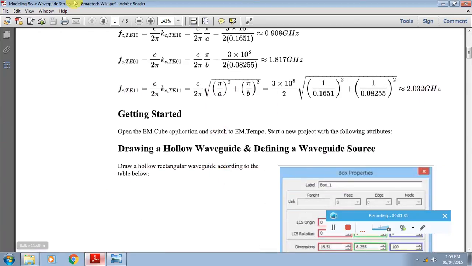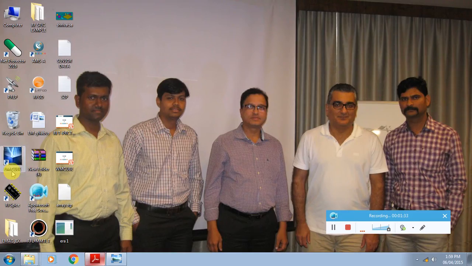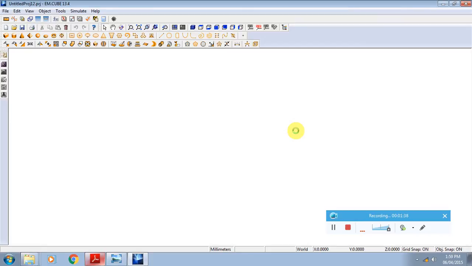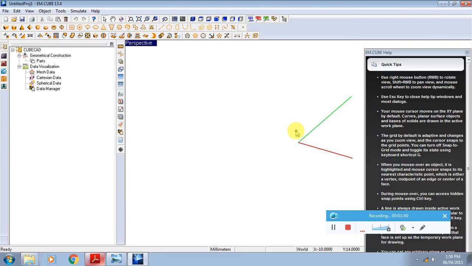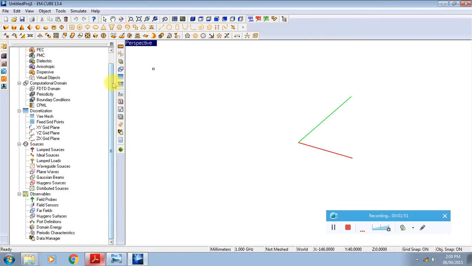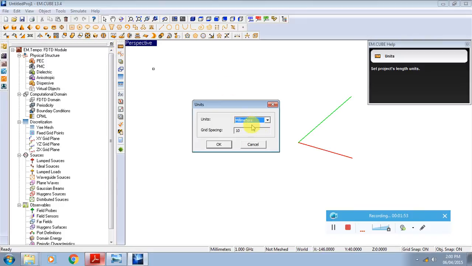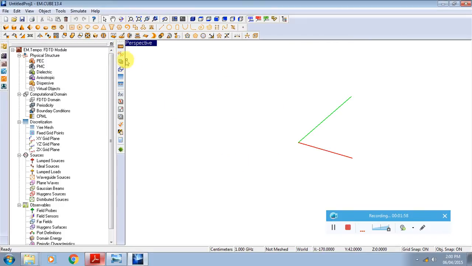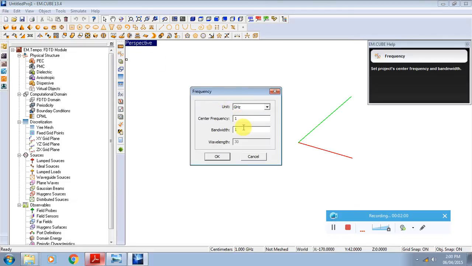Now to do this, we have to open our EMCube software. So this is the open EMCube software. Here is the Terrano model. The next model is Tempo. You have to click on the Tempo model. First set the dimension unit, centimeter or millimeter. So I am taking centimeter. Click OK. Set the frequency; 1 gigahertz is OK for me.